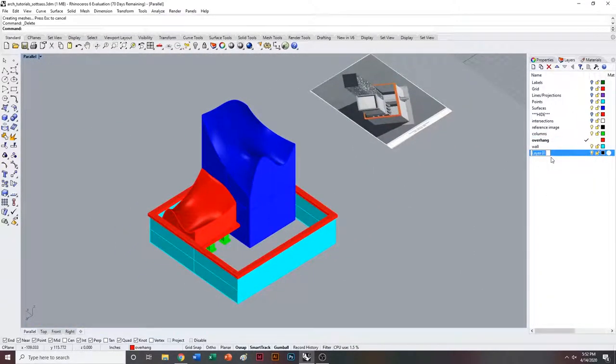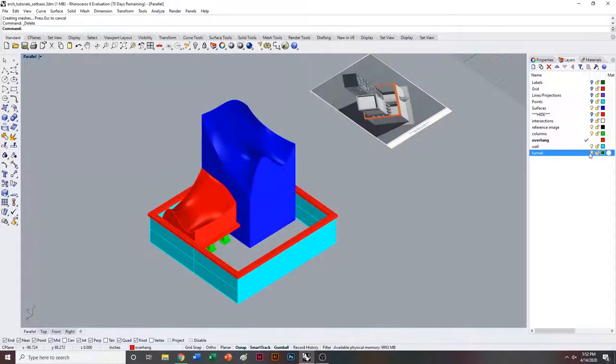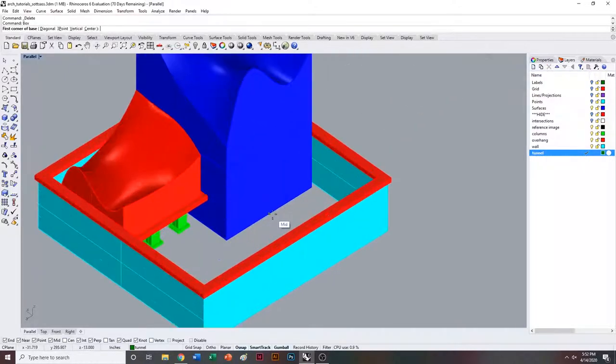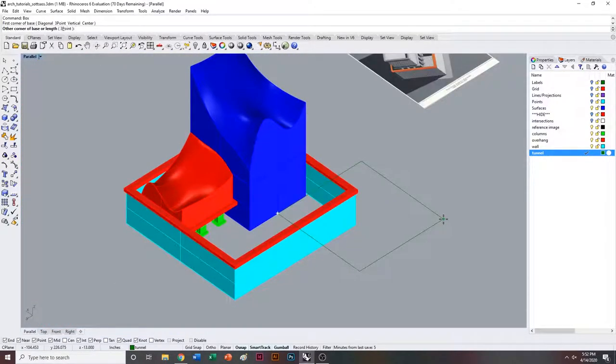So let's make a new layer and call it tunnel, because that's pretty much what it is. I'm going to change the color to, I'm running out of them, dark green, I suppose, and activate that layer. Now what I can do is a command called box. Basically if I click on a point and say I want it to be 64 units by, actually I need it to be a little bit bigger. Let's make it 128 units by 32 units. That might be a little bit big.